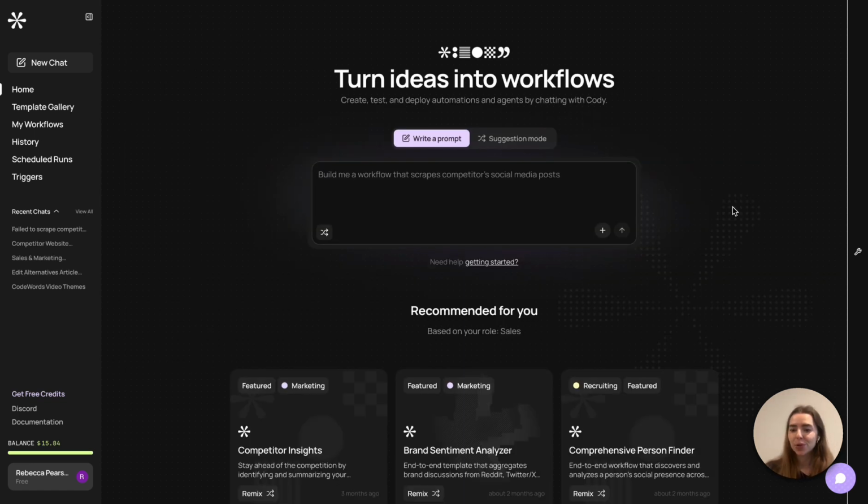And that's how easy it is to build your first workflow automation without any code or technical configuration.